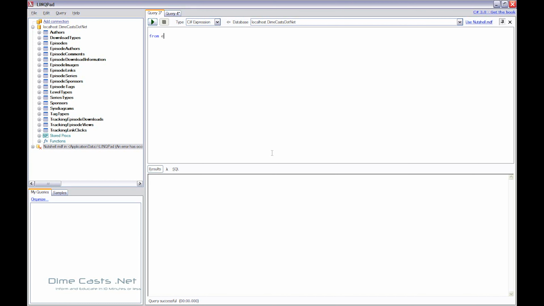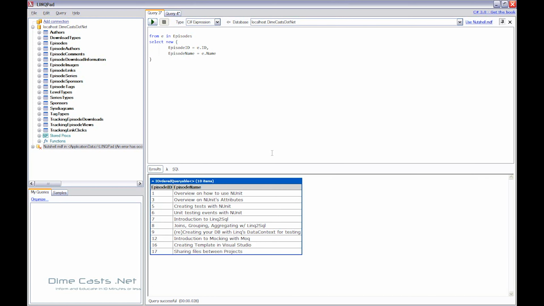First thing I want to do is make sure I can connect to the database. I'm going to go ahead and just select back episode ID and episode name. And sure enough, I can connect and I can get the two pieces of data I'm looking for.